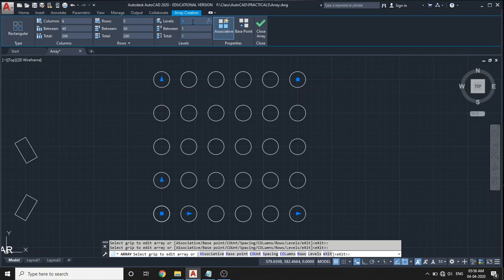So these columns we have seen, these rows we have seen, and now we can see a couple of more details here. This is level. Level means how many of this array we want in the z direction. At present we are interested only in 2 dimensions, that is x and y. In x direction we will be getting the rows like 1 row, 2 row, 3 row, 4 and 5 rows, and in y direction we are getting the columns. And similarly one above the other we can keep the level, so we will not be using it when we are preparing the 2D drawing.